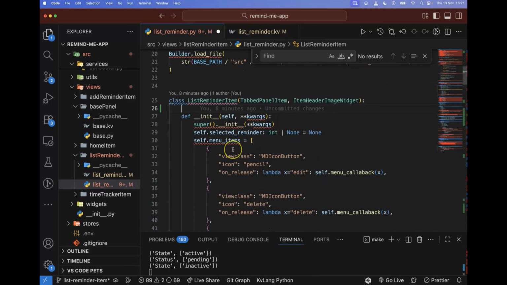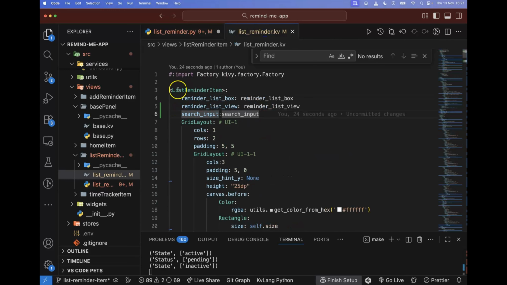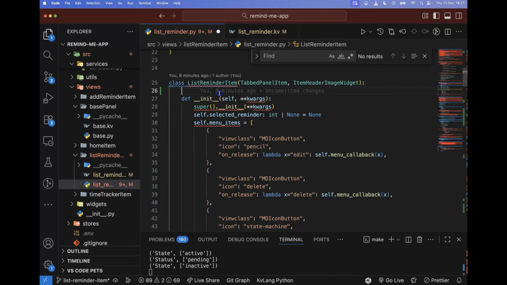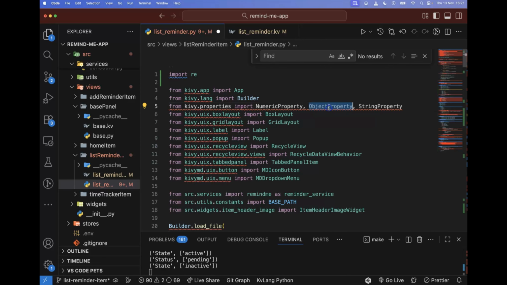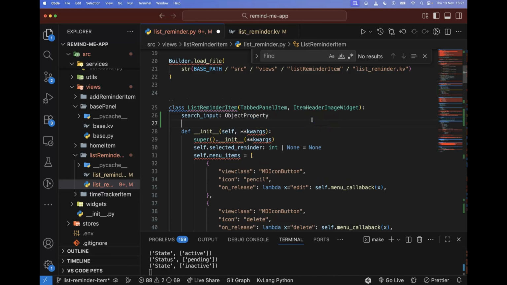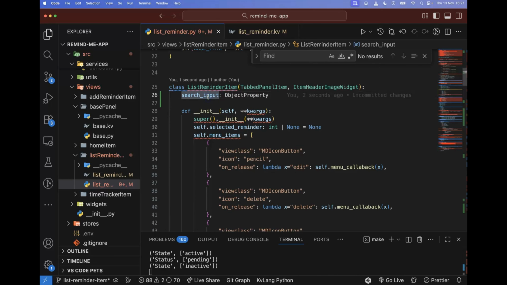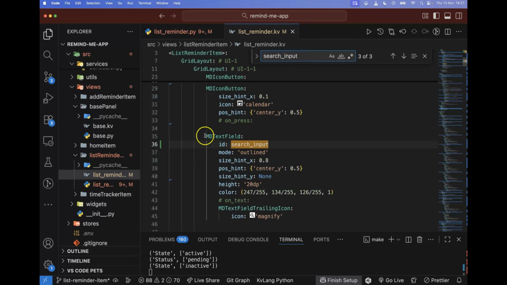Okay, so there's no need to use the app get running app. Okay, so because this is defined at the top here, I can easily go ahead and have it here. Okay, and say this will be an object property. So now we have the object property already imported here. So this will be an object property here. Okay, so once we have that, we now have access to this field.